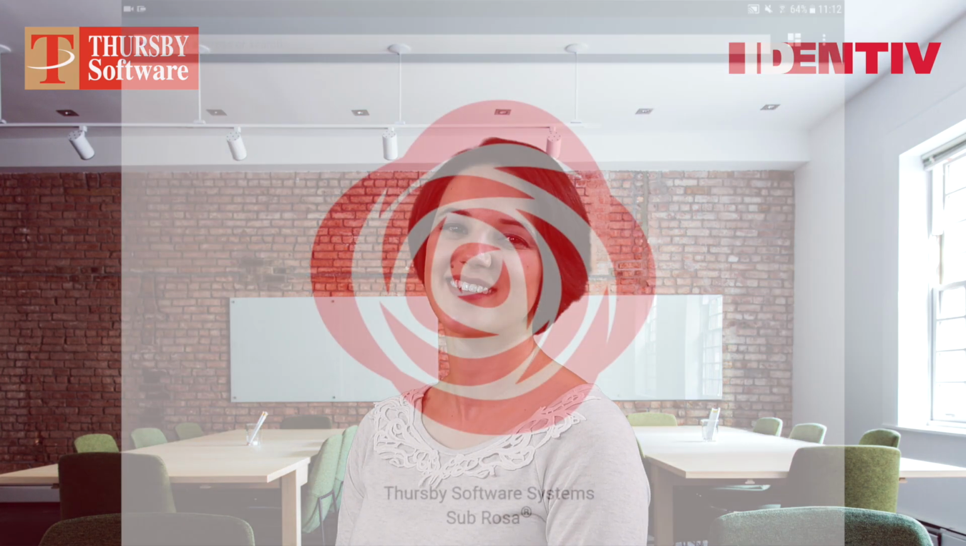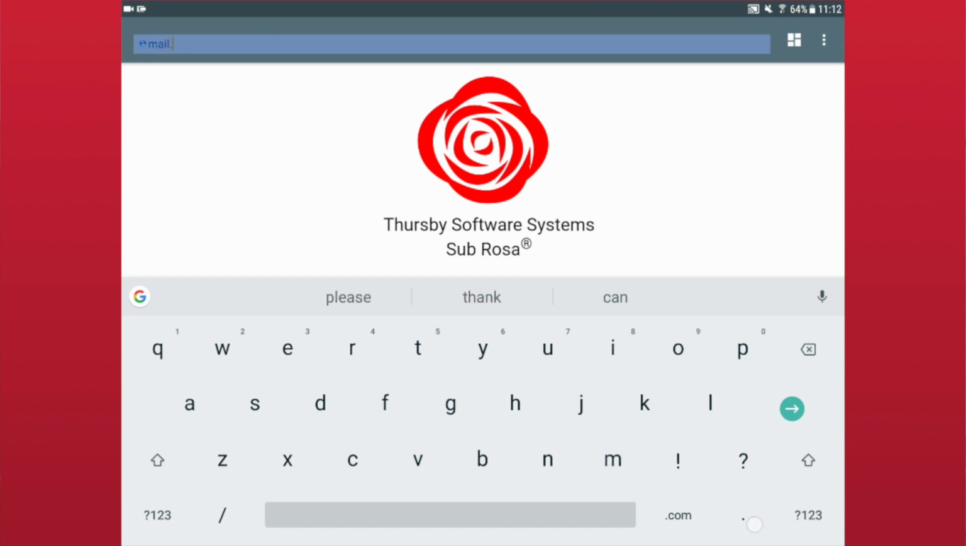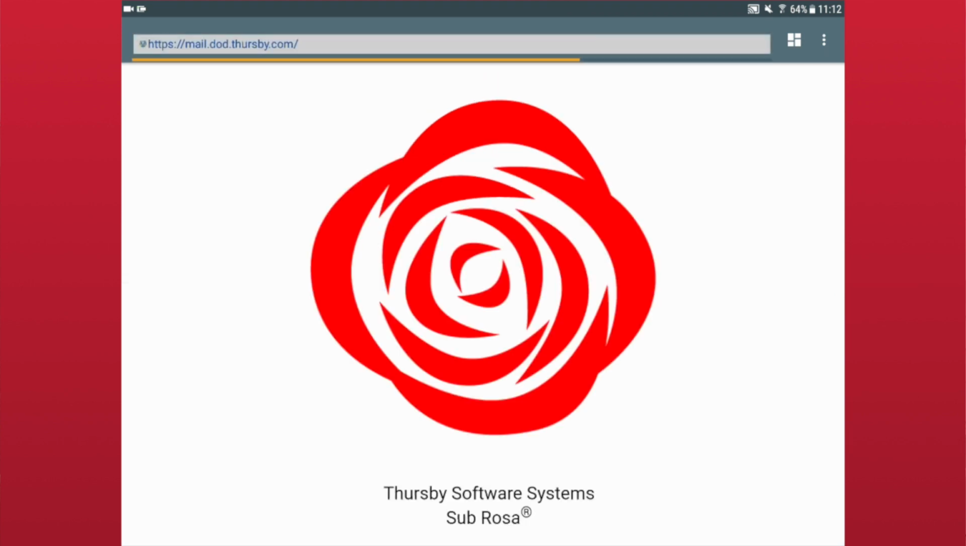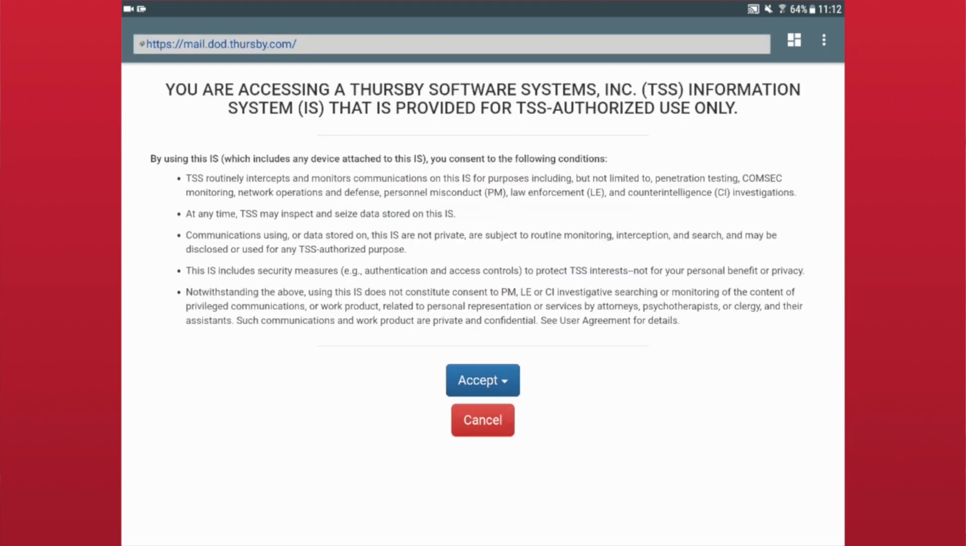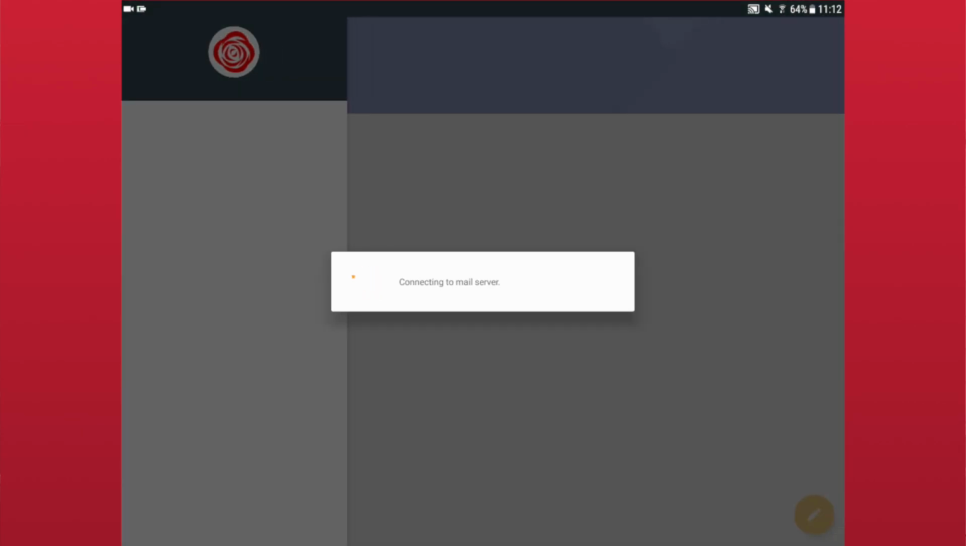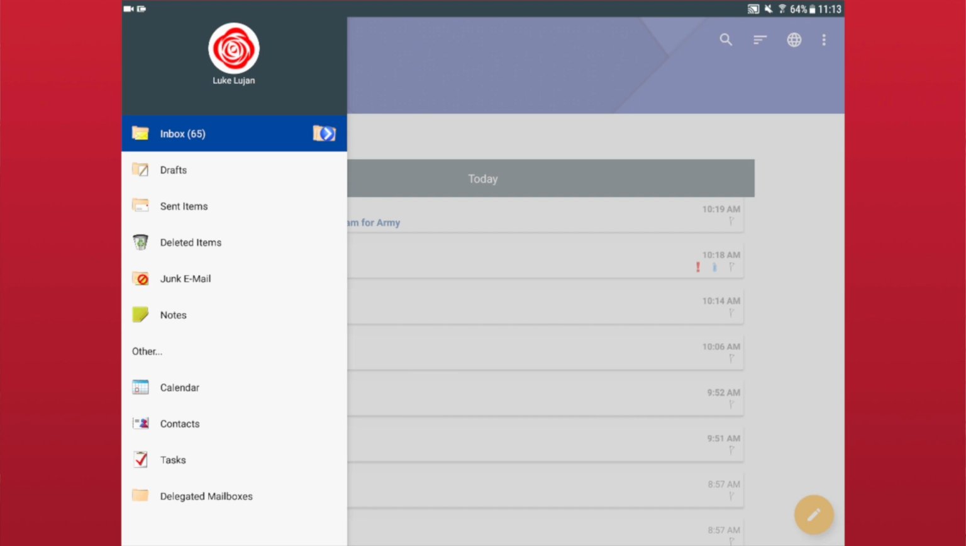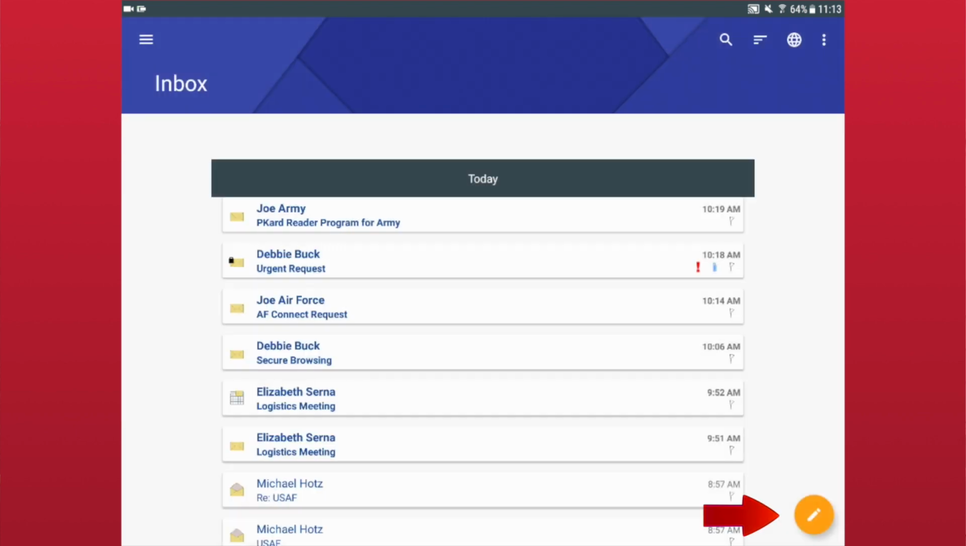Let's get started. To access the Enhanced OWA client, just browse to your web server, or if you've already done that, tap on the envelope icon. Creating a message works just like any other email client. To begin, tap the Compose button.